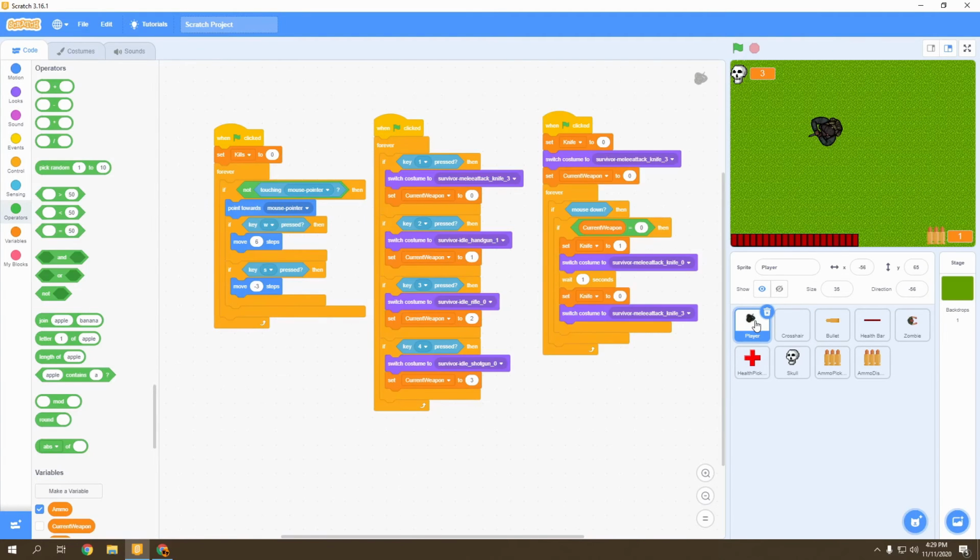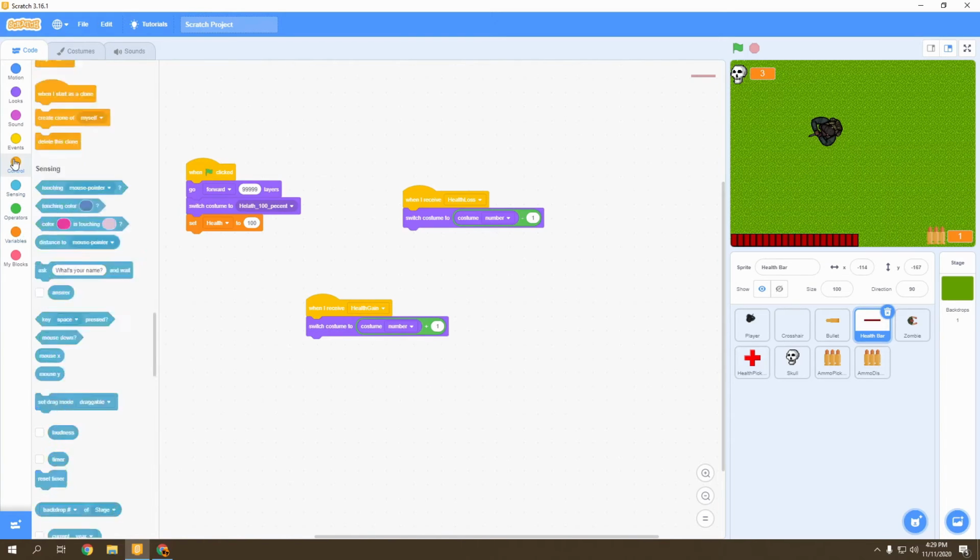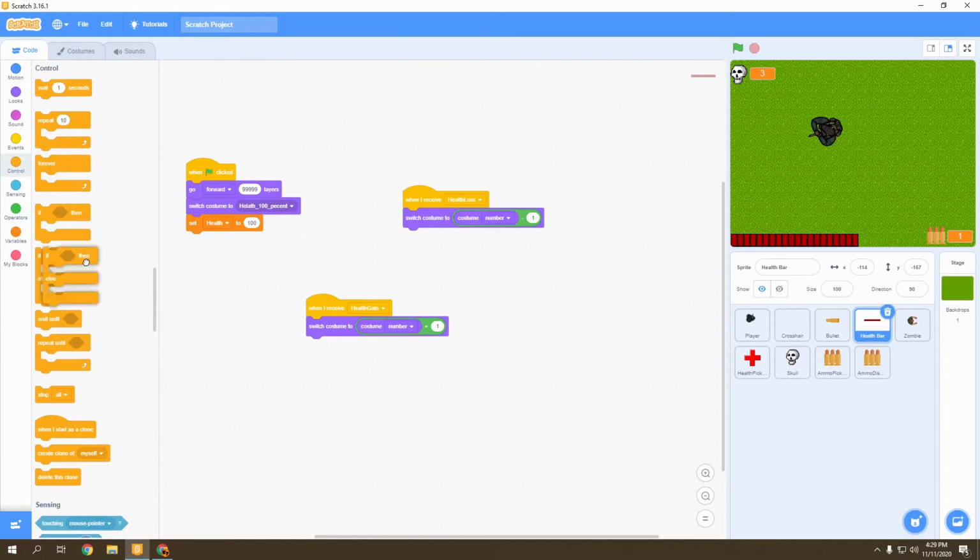So the final thing we want to do in this video is end the game once our player's health has run out. So how we're going to do that is we're going to go to our health bar sprite, and look for an if-else statement, which is basically going to say if this condition is met, it does it, but if it's not, then we do the else.